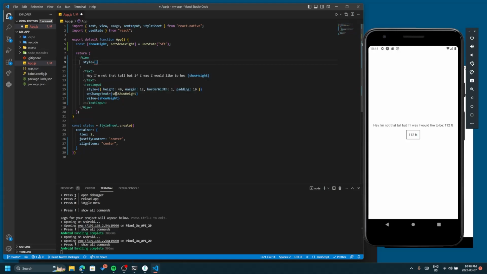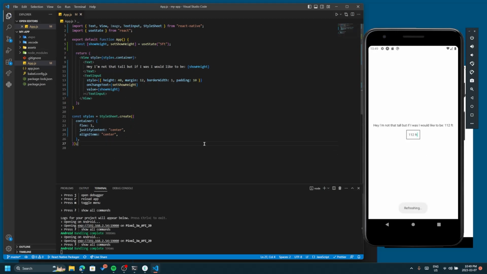So what we want to do to actually put this container in here is we write styles, our variable which we wrote down here, dot container. It's as simple as that. So now we have pretty much CSS, and we can just put that directly into this view. Now as you can see, nothing changed.